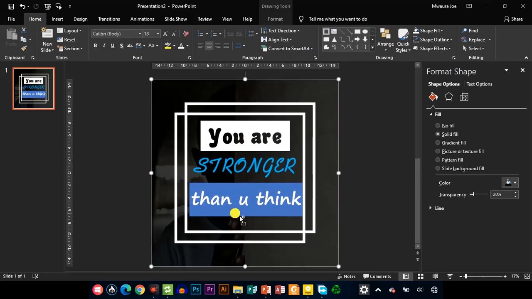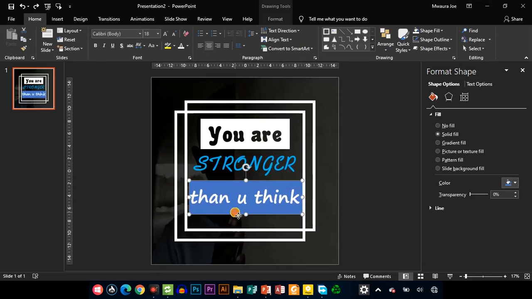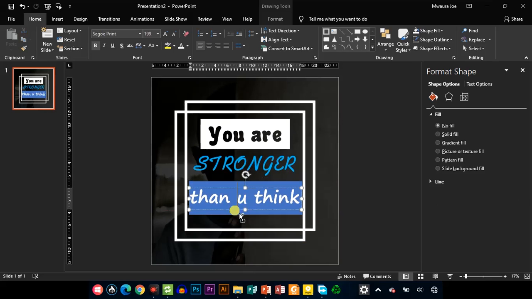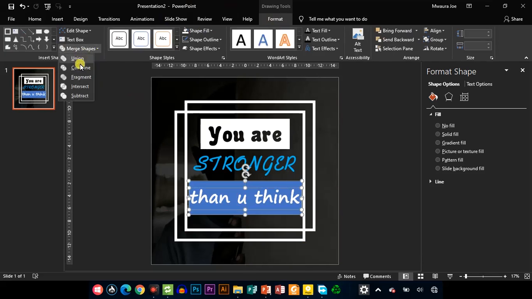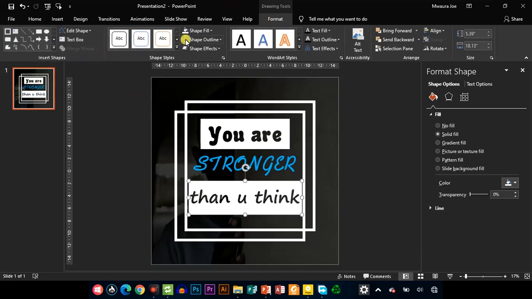So you bring this shape towards the center of the slide, Control Z. You bring this shape towards the center of the slide. And then you highlight both of them. Format. You combine. Remove the outline. Leave it that way. You can even reduce it that way.